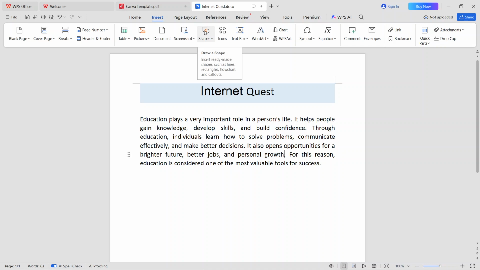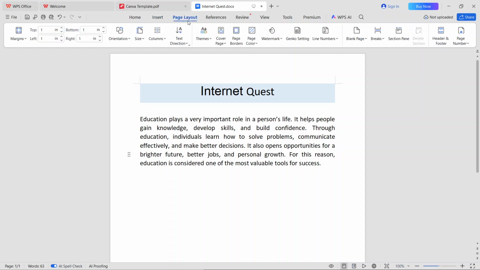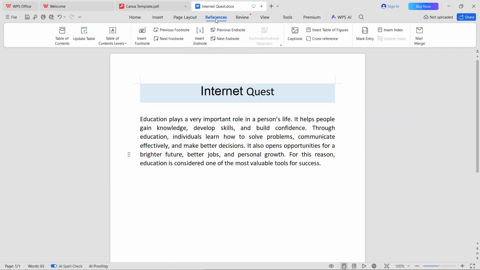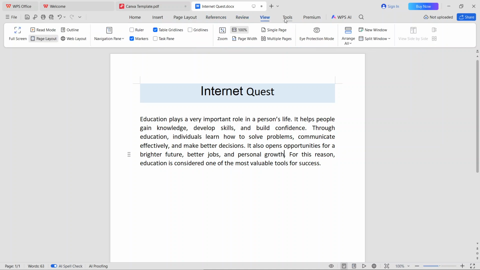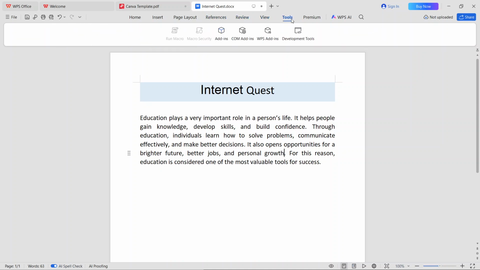WPS Office also includes more editing options beyond these basics, so it's a good idea to explore the tabs along the top toolbar. As you become more familiar with the layout, you'll discover additional tools that can help with design, structure, and overall document organization.